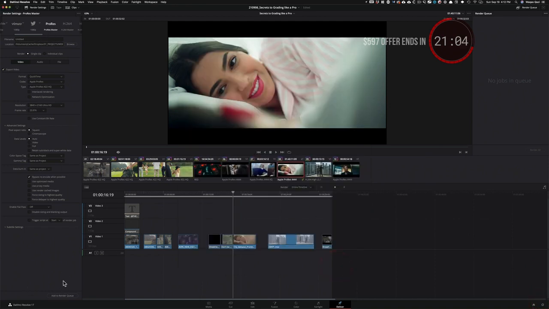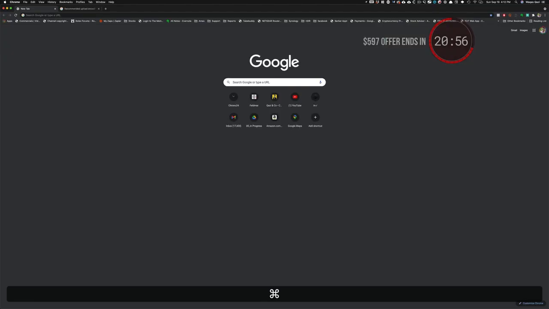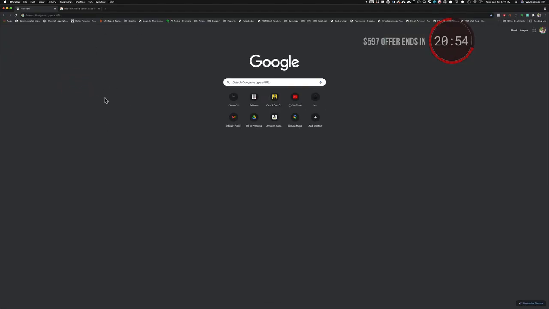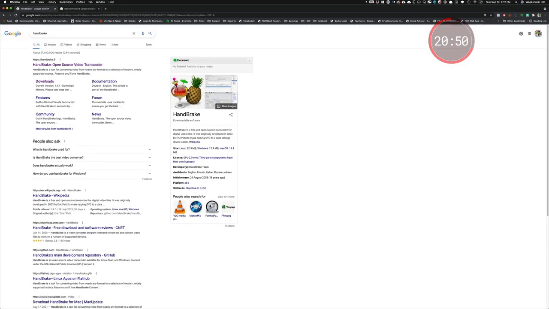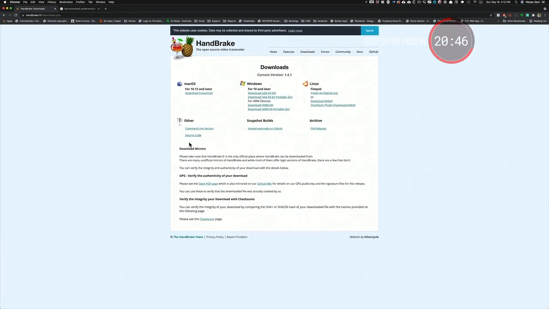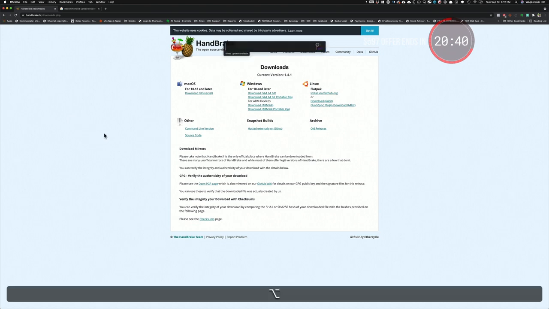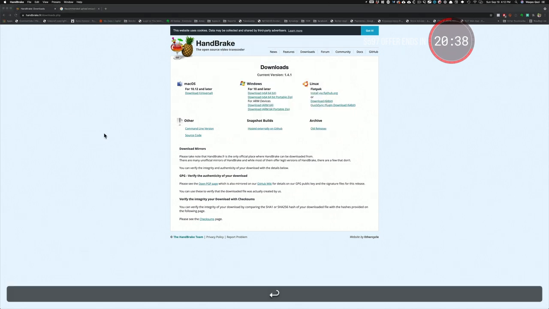And once you're done with that, go ahead, hit add to render, render this out as is, like you see on the screen. And once it's done, we're gonna go here on Chrome and type in Handbrake, okay? And then once you type in Handbrake, go under downloads. And depending on if you're on PC, Linux, Mac, whatever have you, go ahead, download the software, okay? Once it's downloaded, let's open this up.